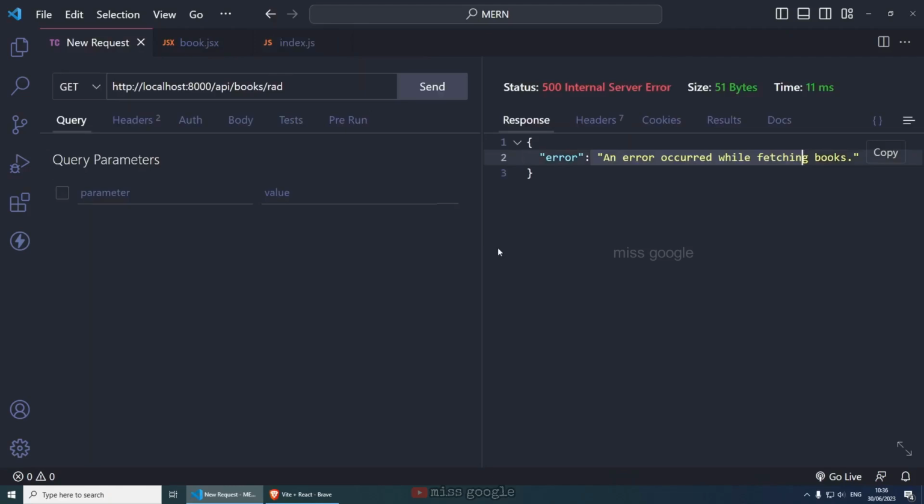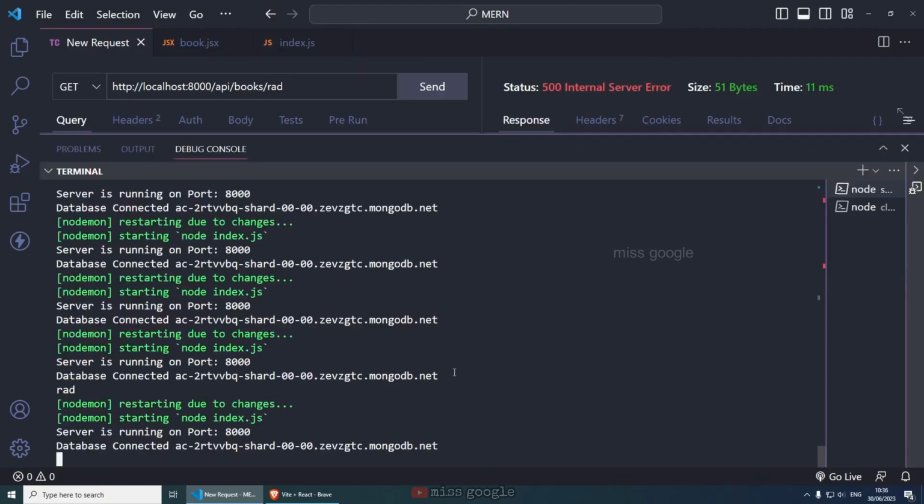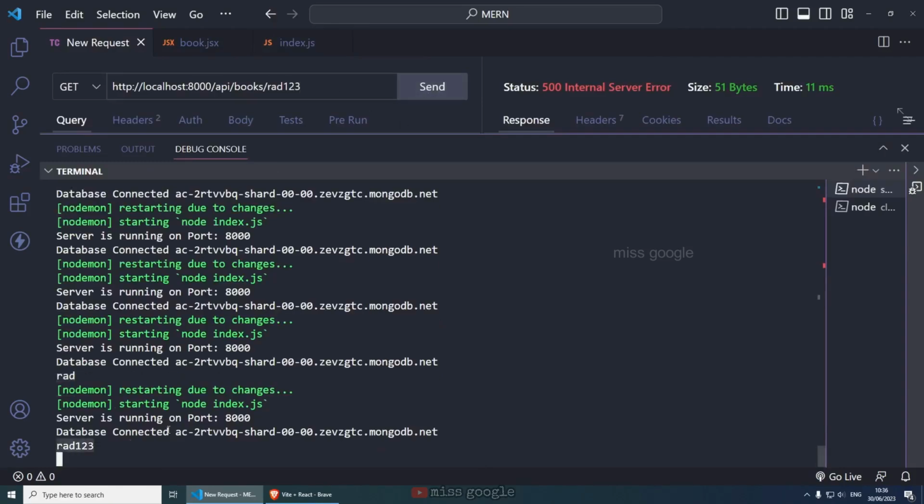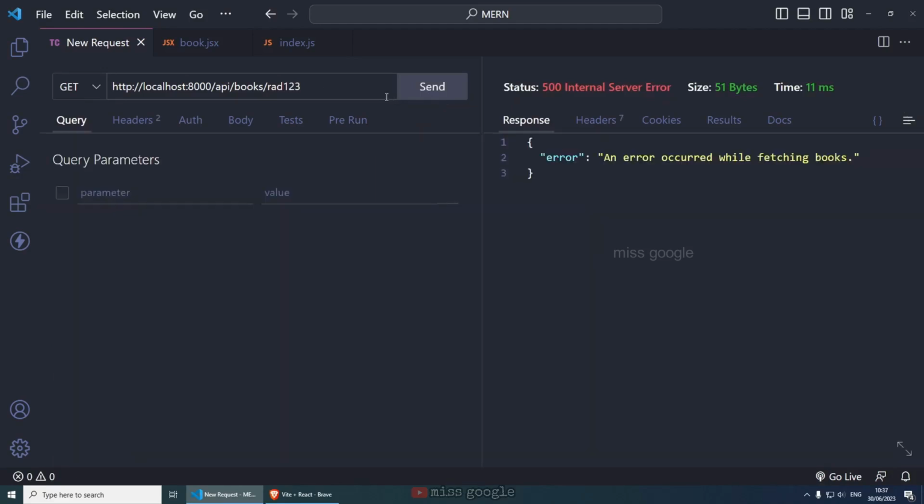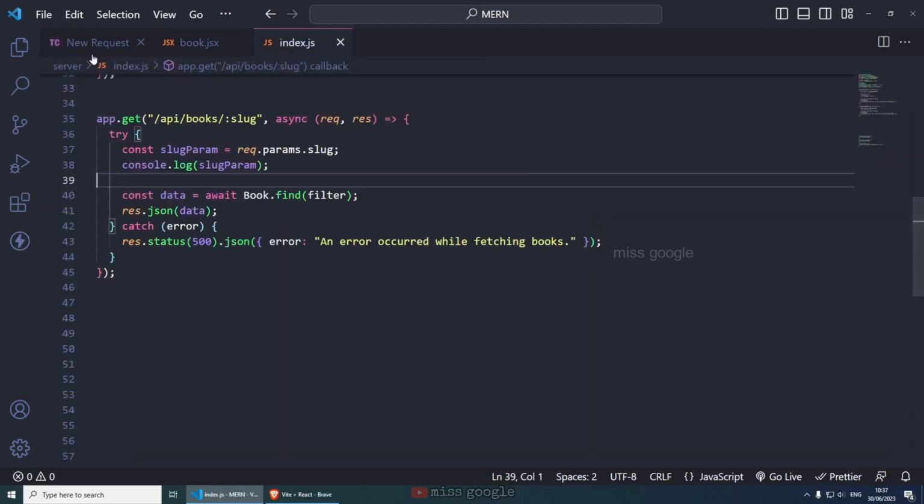Let's open the terminal. Oh yeah, here we go. As you can see, rad. So if I put 1, 2, 3, send, we get rad 1, 2, 3, which is good. Okay, so our slug is working. I can remove the console log.